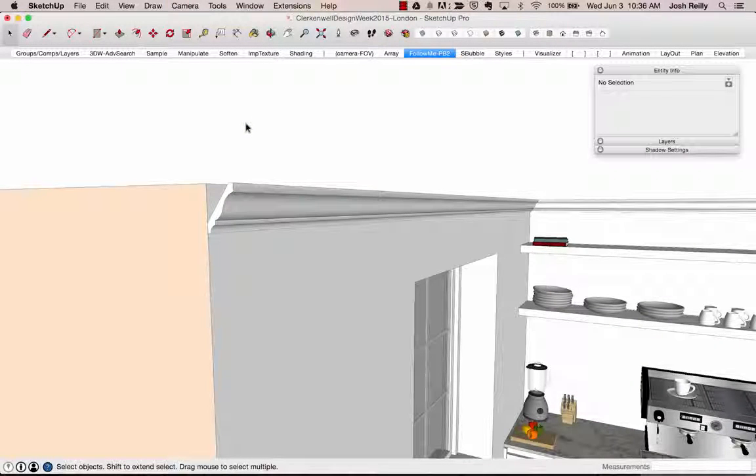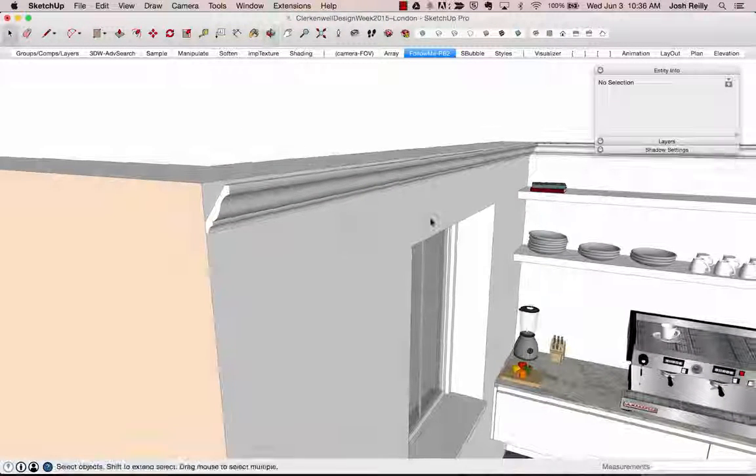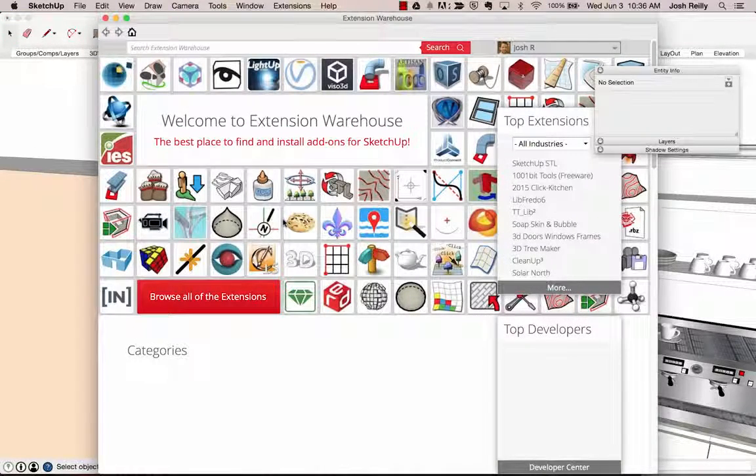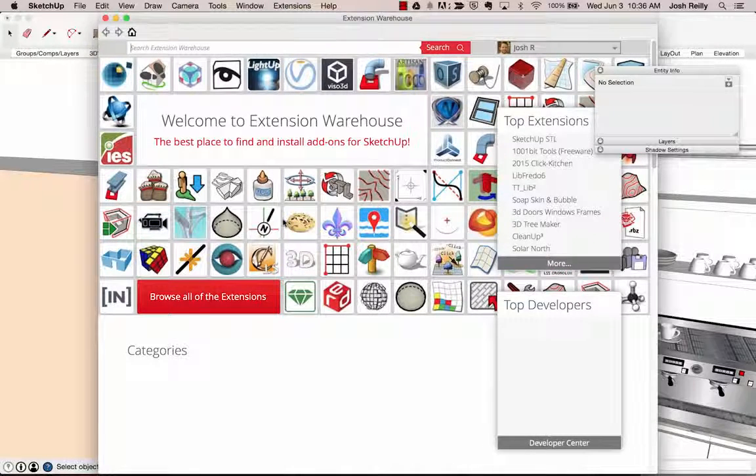So I want to talk about an extension now that is pretty cool, and it does a similar function to what the Follow Me tool does. It's called Profile Builder. So the Extension Warehouse, as I briefly showed before, is right here. You can also go to Window, Extension Warehouse, and the Extension Warehouse is a place where you can install add-ons or extensions for SketchUp that extend the functionality of SketchUp. So there's a lot of great tools here. A lot of them are free.